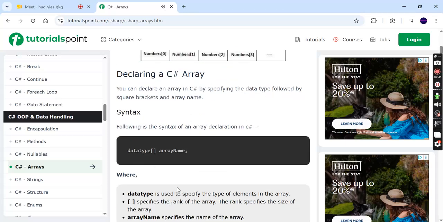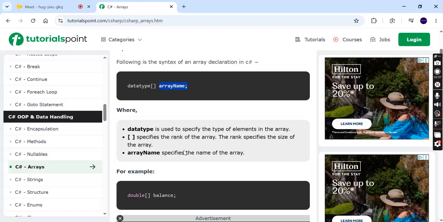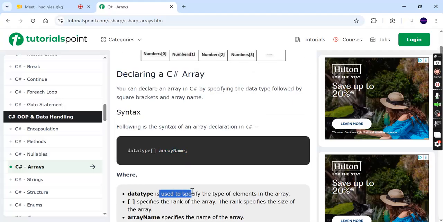First of all, how will you declare? This is the syntax. We have to mention the data type, and we have to put the square brackets and the object name. Sir, you mentioned fixed size, can you just elaborate it? Yeah, I will come back.